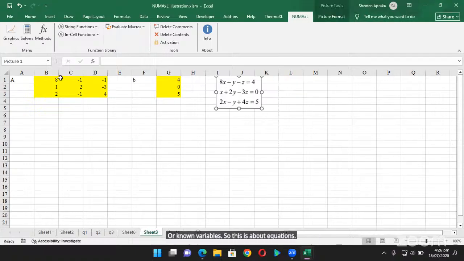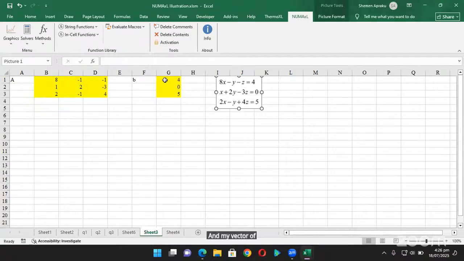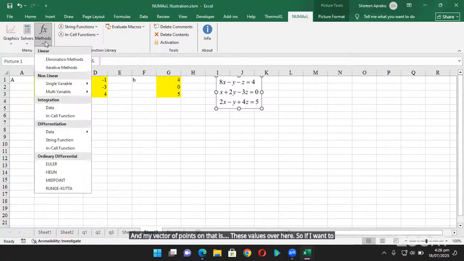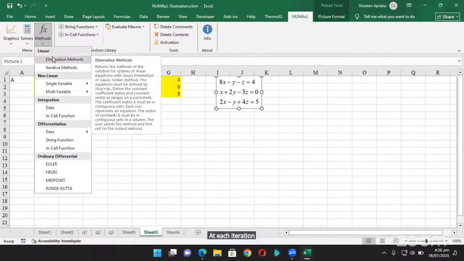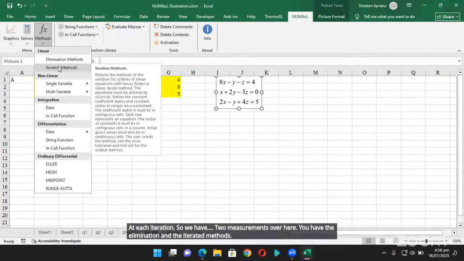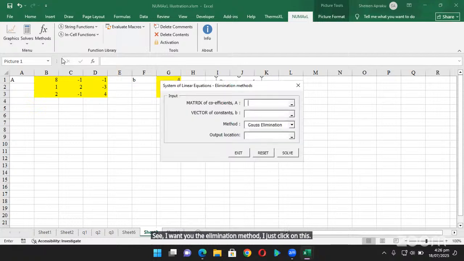I extract my matrix of coefficients, that is my matrix A, and my vector of constants, that is these values over here. So if I want to solve and then see all the values at each iteration, we have two major methods over here. You have the elimination and the iterative methods. So if I want to do the elimination method, I just click on this, and this form will appear.